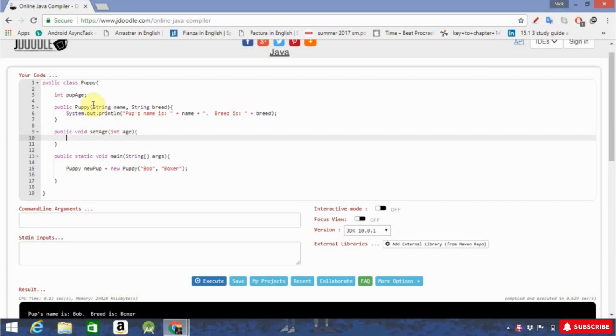And we're going to set the variable pup age to age right here. Now keep in mind that this age variable will not be able to be accessed from outside this method. It's an instance variable. So here we go. Now whenever you access pup age from other places in the program, it will be equal to whatever set age is.